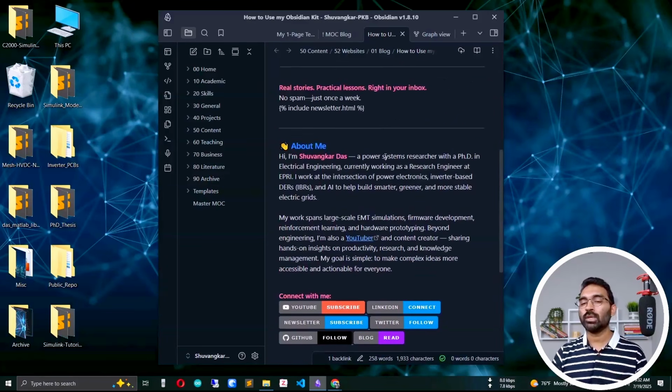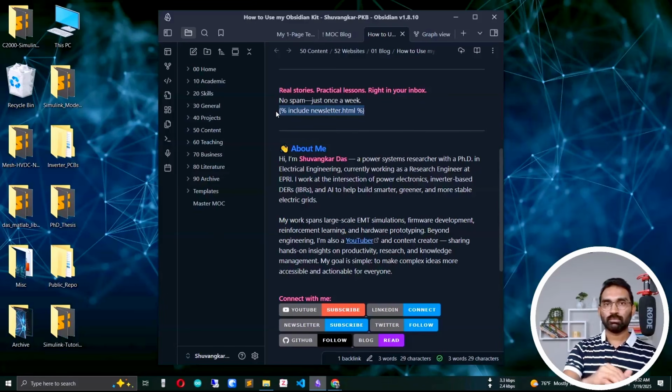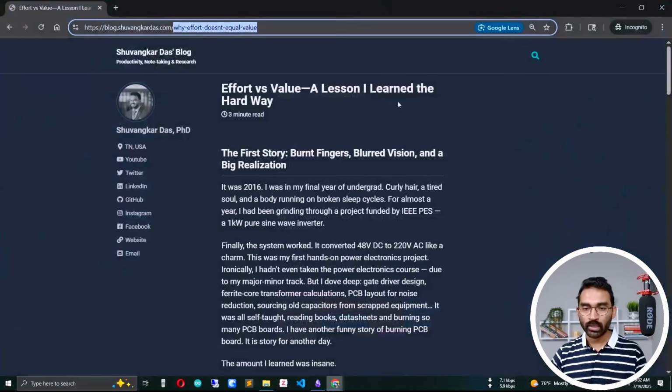One of the important things I want to tell you about is the newsletter, because recently I integrated my newsletter with my blog. So this is the line which tells my GitHub Pages to include the newsletter button. So let me show you how it works. I think it will be easy to understand.